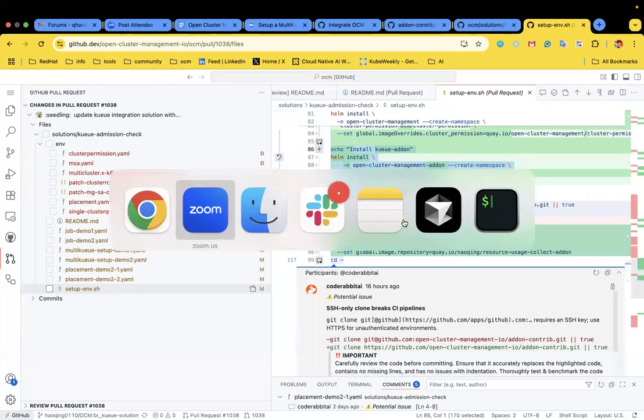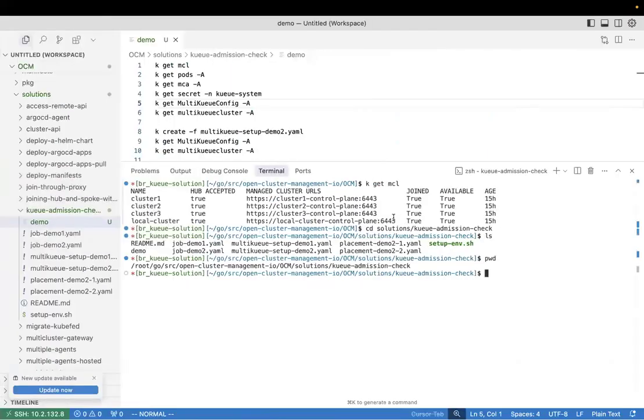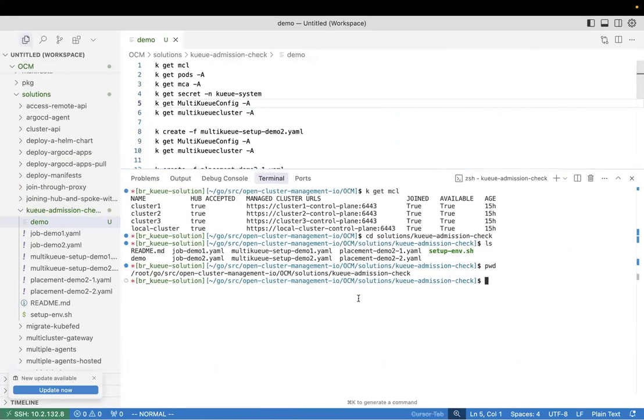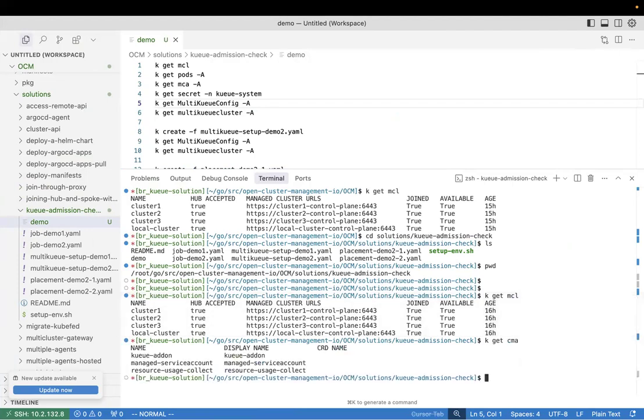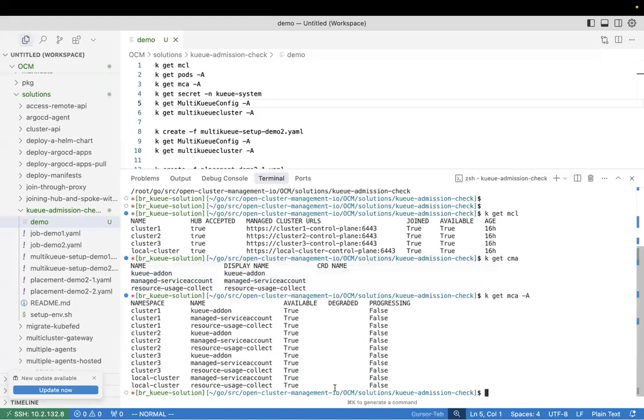And I have an environment. I can show you what it looks like today. In this environment, I already have a local cluster and 3 managed clusters installed. And since we added the add-on, you can see in this environment, we have 3 add-ons installed: the Kueue add-on, the managed service account add-on, and there should be another, cluster permission. I'm not sure why it is not listed here. We can check the MC resource.